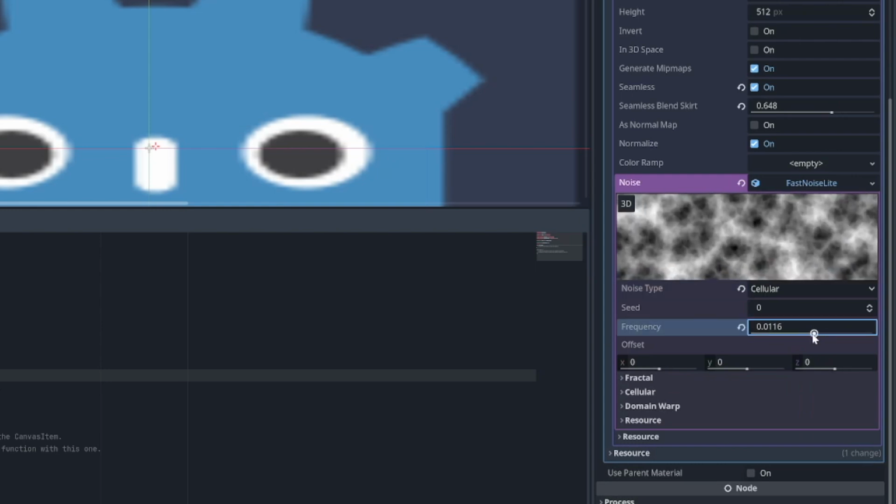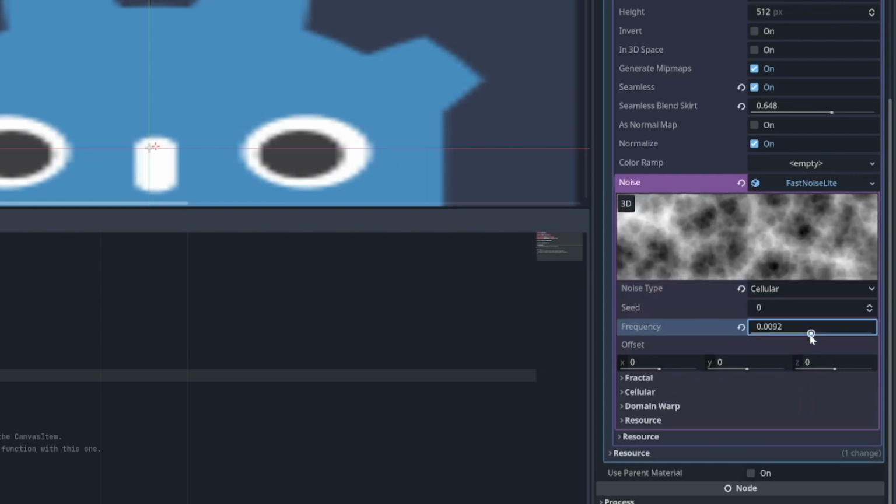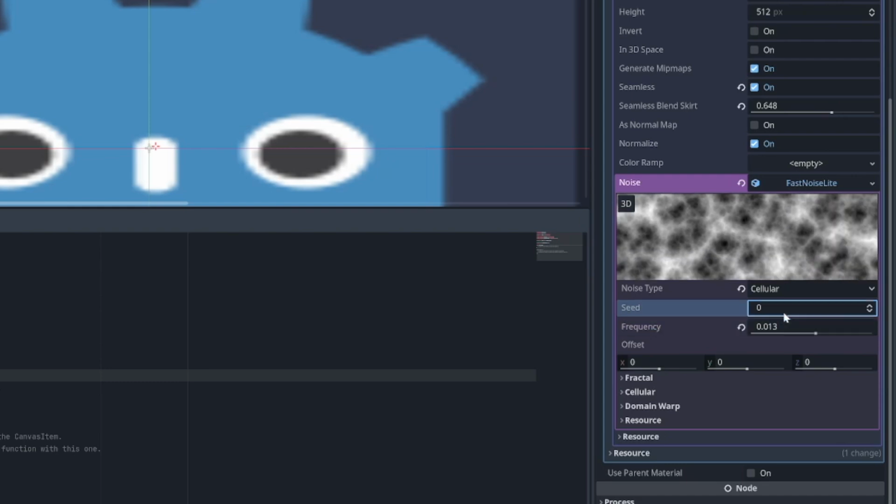we can go like 0.013 or so. Let's do that. Then under Fractal, we want to select, instead of FBM, we want to select Ridged. And this is going to give us just like a more, like a sharper sort of wave.